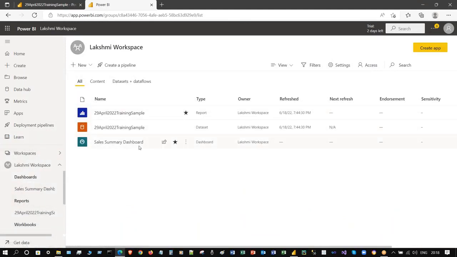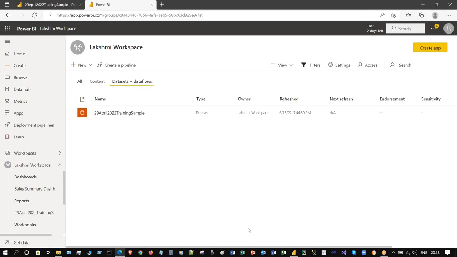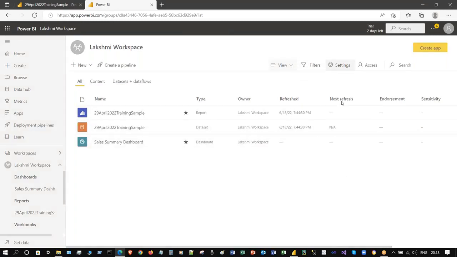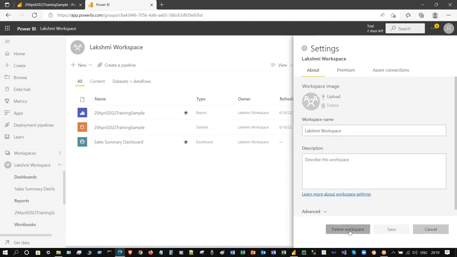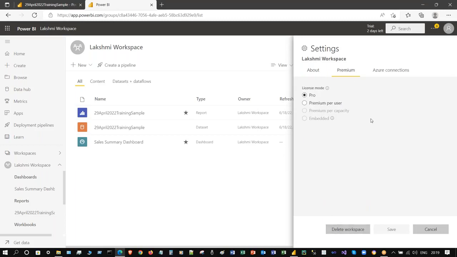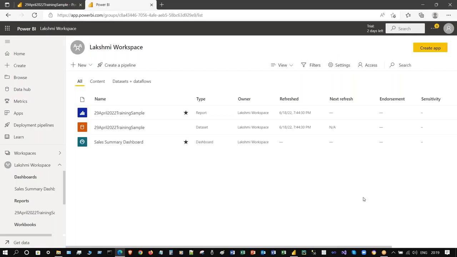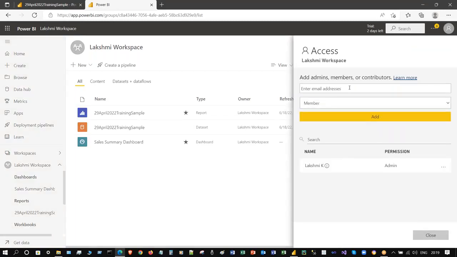I have a report, I have a data set, I have a dashboard created out of that. Here you can view and filter lineages for data flow, from where the data is coming, how it is linked. So here is an option. If you want to delete the workspace, you have to click on Settings, Delete Workspace. Here it shows the license mode, Pro, Premium, per user, etc. You can restrict the access of your workspace by mentioning the email address here.